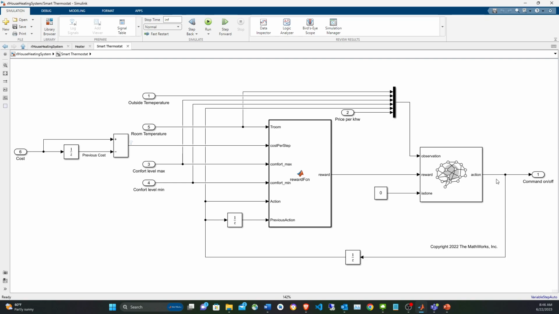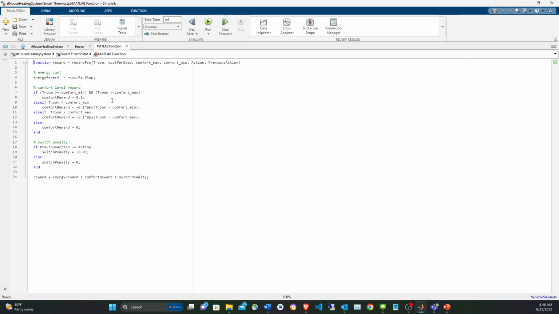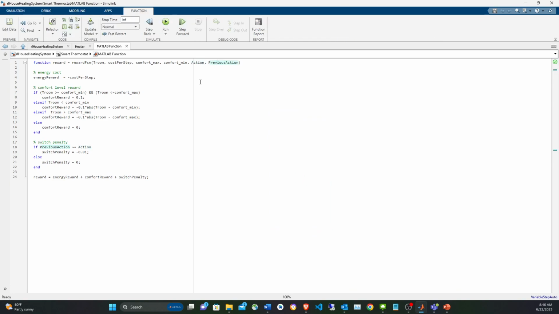So for the action, we take the previous action, and then we compare it with the current one to see if the thermostat was switched on or off, and we can see it in here. So this is the action and previous action. If the previous action is not equal to the action, this means that you switched, so you get a negative penalty. You also have the cost, which is a negative value for the reward.